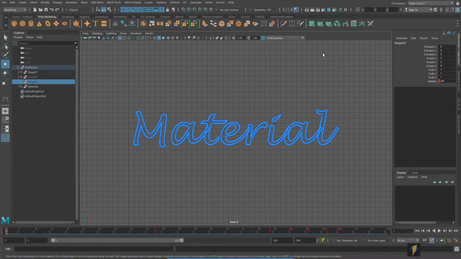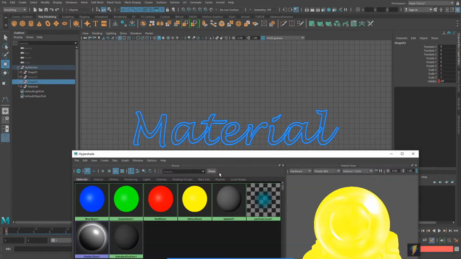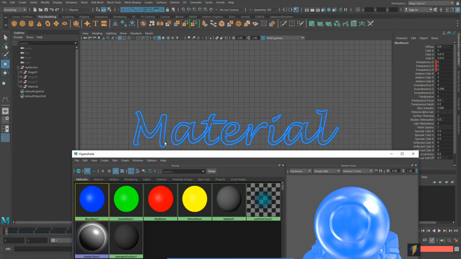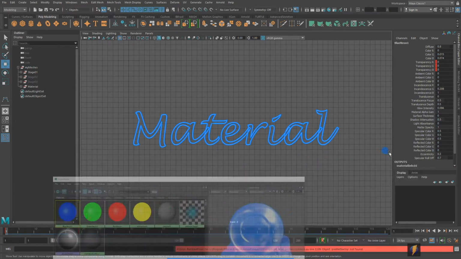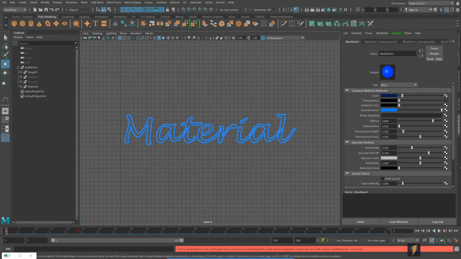I'm going to open up the Hypershade. Here you'll see the material which I've applied here. It's this blue neon material. I'll select that material and open up its attribute editor.